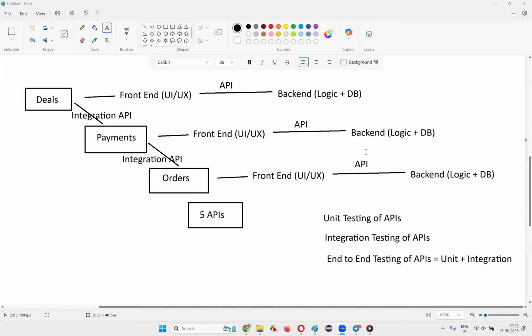Yes. Now, there is one more thing known as end-to-end testing of the APIs. As part of end-to-end testing, to see from the deals, I'm able to make the payments, and from the payments, I'm able to place the orders and all, to check the entire thing. I have to test all the 5 APIs, 3 unit testing APIs and 2 integration testing APIs together. By doing all this testing, end-to-end testing of the APIs will be done.